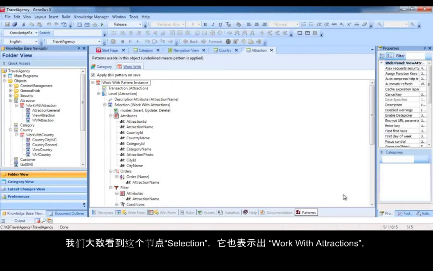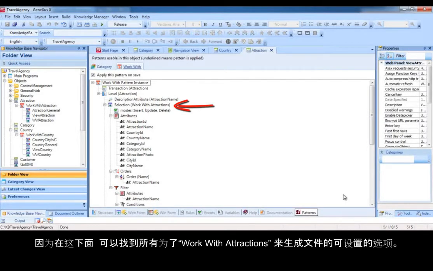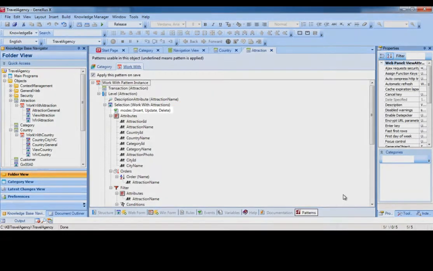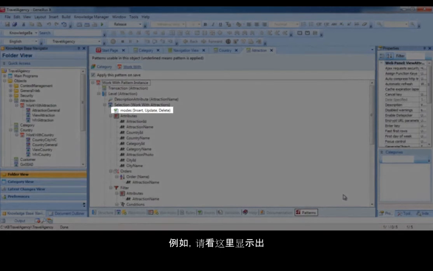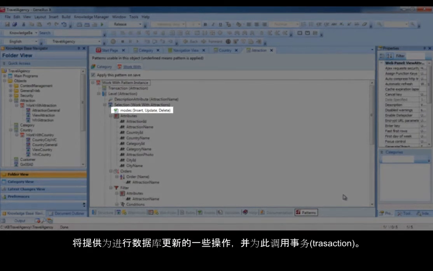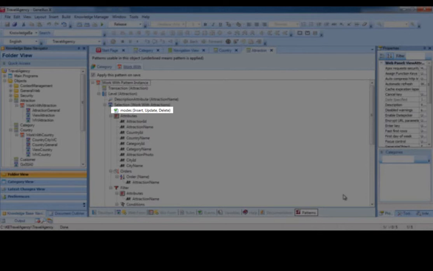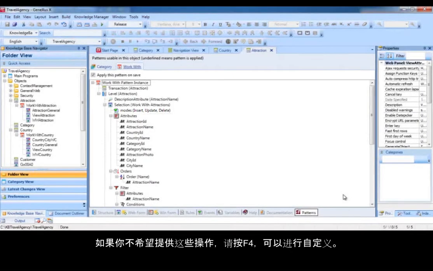Let's take a quick look at this selection node that also says Work with Attractions, because below it are all the configurable options for the Work with Attractions element that will be generated. For instance, note that here we can see the operations that will be available to update the database, invoking the transaction to do so. If you don't want to offer all of them, you can customize them by pressing F4.